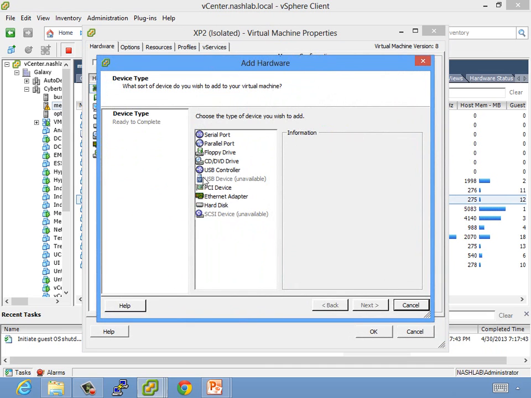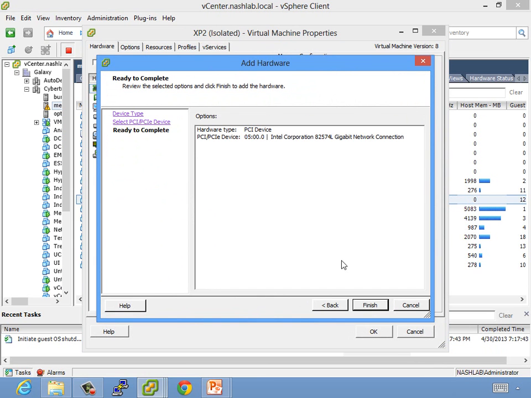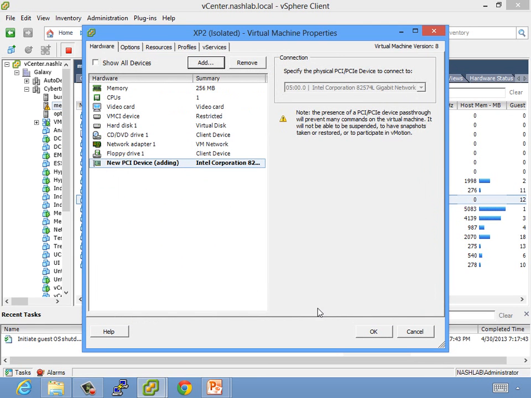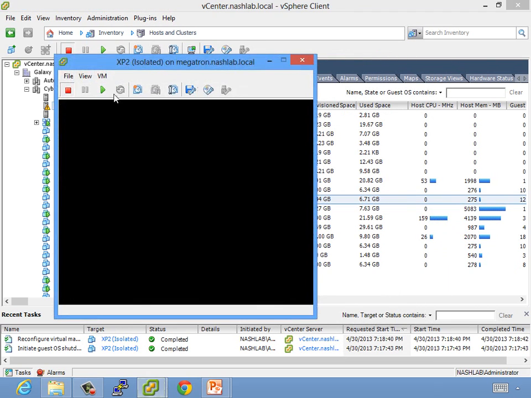So we'll add PCI device, say next. It says here's a list of all devices that you've passed through, only the one. So we'll say next. It says, hey, that looks fantastic. And you're finished. Save that. Open console. Power this guy up. So again, it's going to boot up.